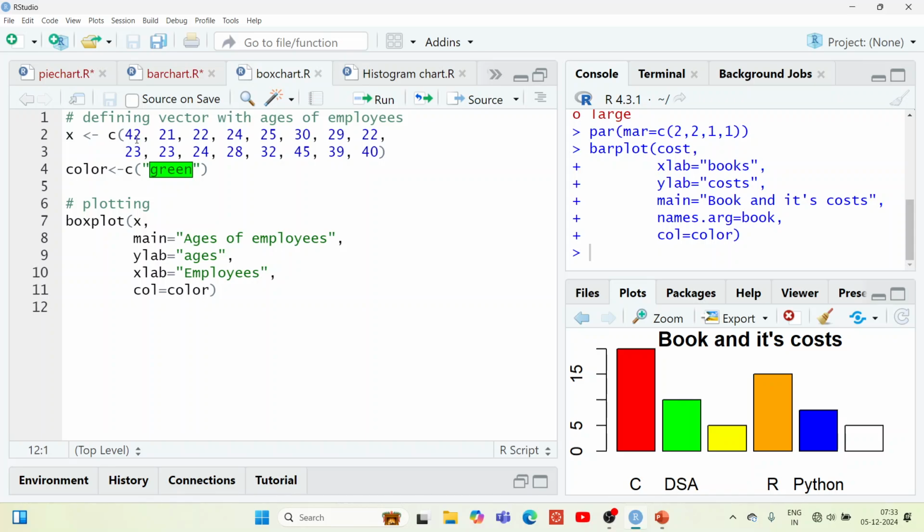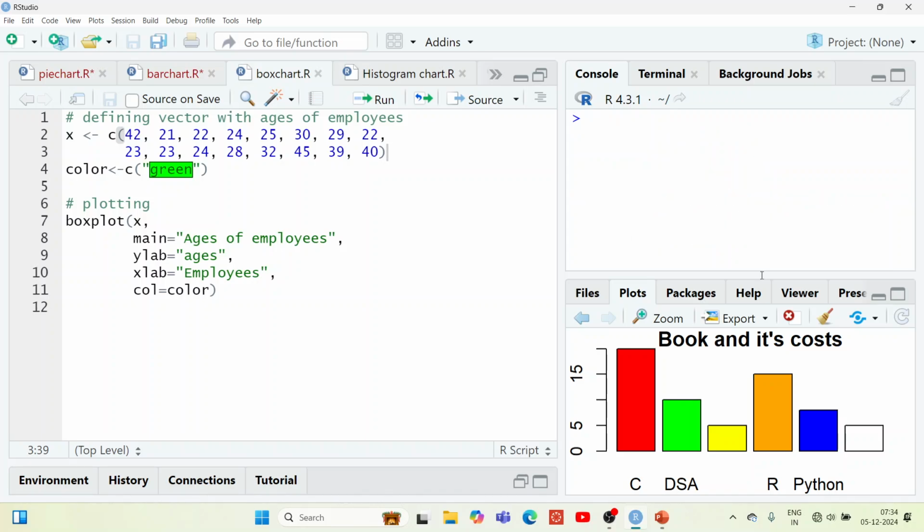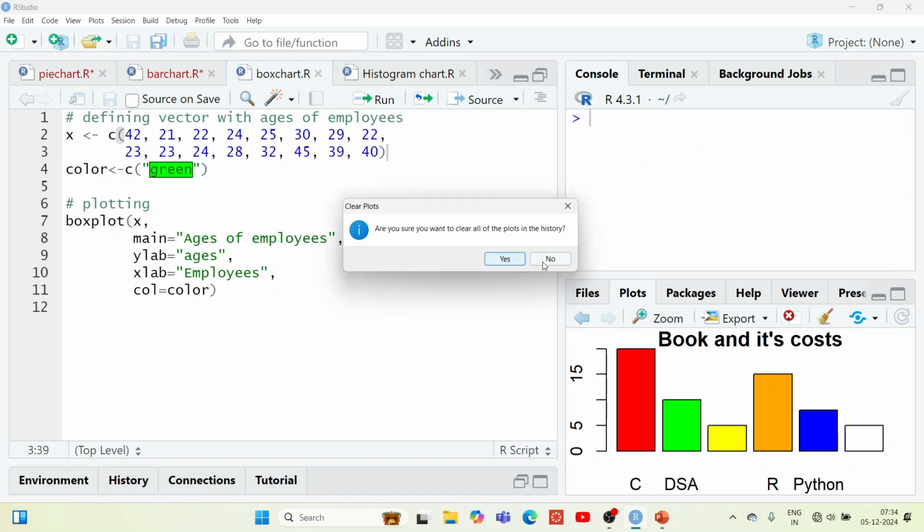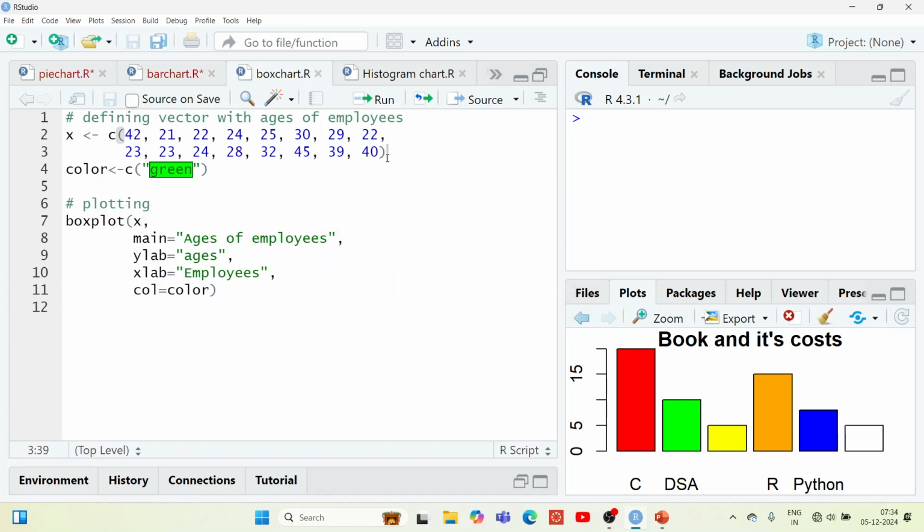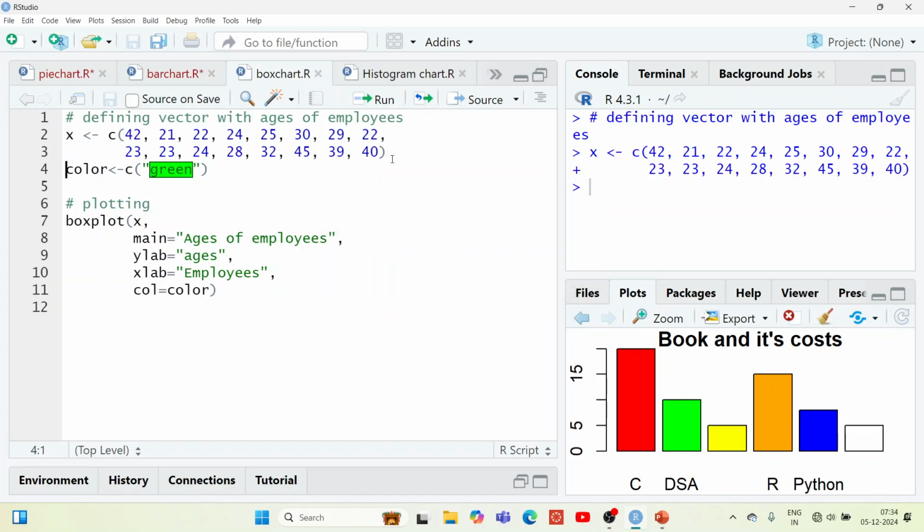See here, I have created the vector x, and it has the values of the ages of the employees. Let me clear this console, and let's execute this. So this is the ages of employees, a total of 16 employees' ages, and I am creating one color, that is green. Only one color I have given.